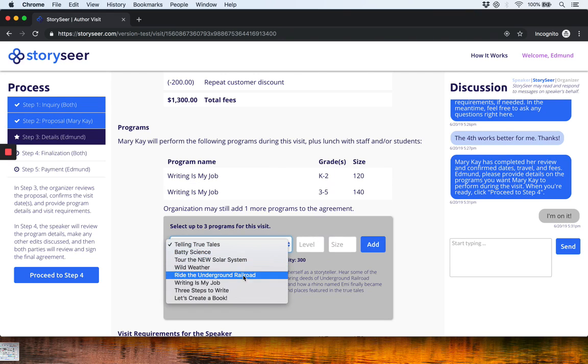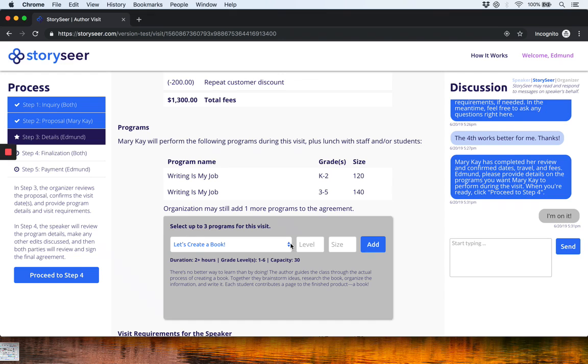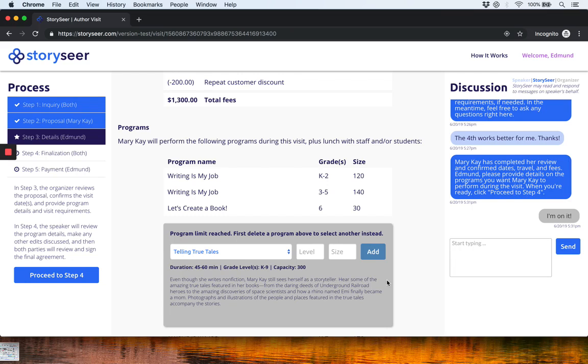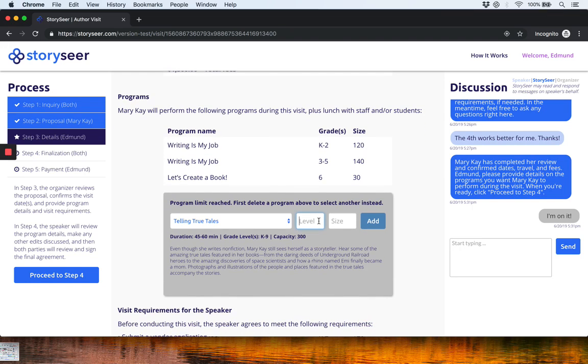And for our older kids, we want to actually give them a chance to write a book with you, and that's specifically for our 6th grade class. And let's say there's 30 of them. Go ahead and hit add. At this point, it tells them their program limit has been reached, so they can't pick any more. If they tried to, it wouldn't work.